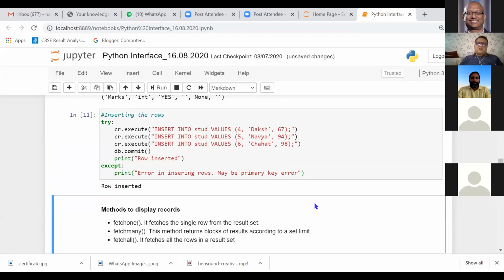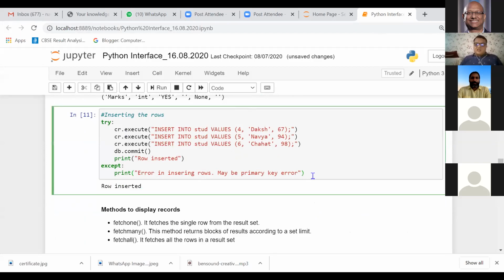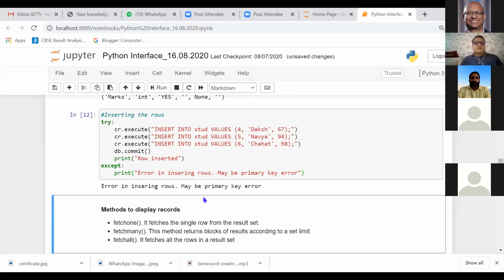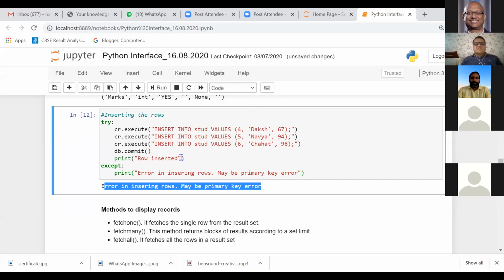Now it will insert the row. So if I go back to MySQL, it will show me the rows inserted. If I run this code again, because there is a primary key in the table, it will give me the error: error in inserting rows, maybe primary key error. So this way we can check the exception handling side by side while writing the code.